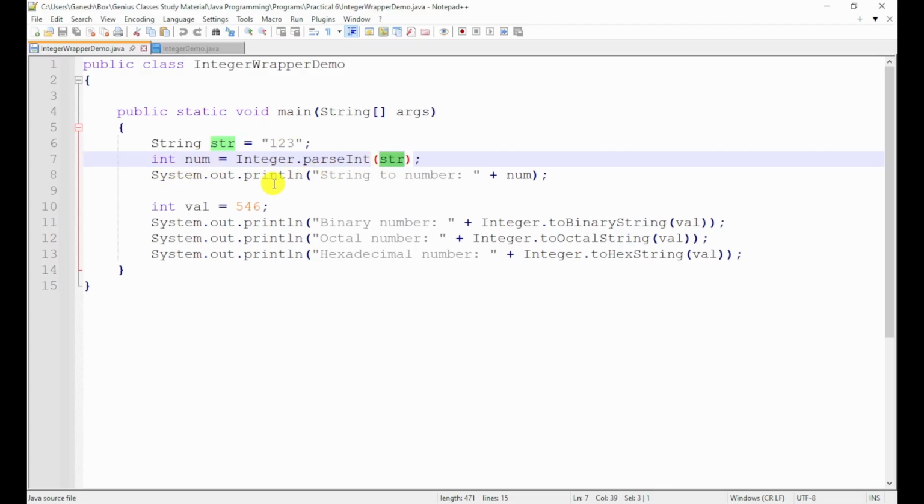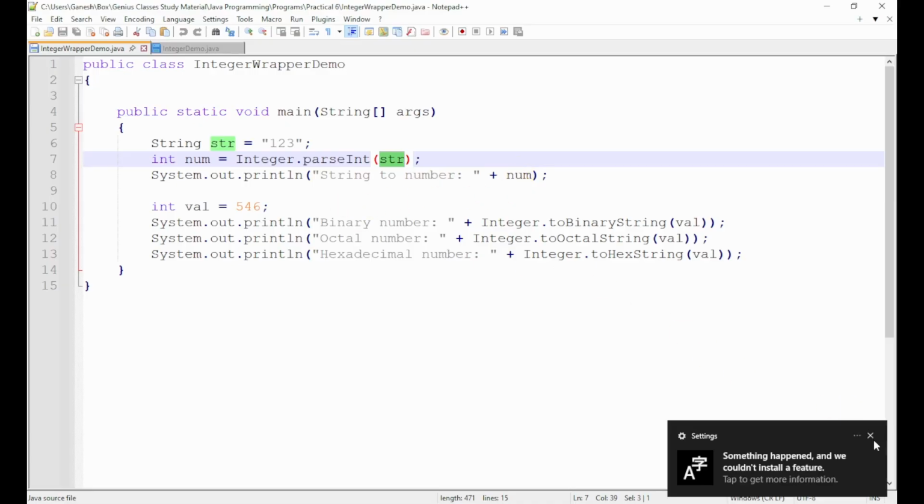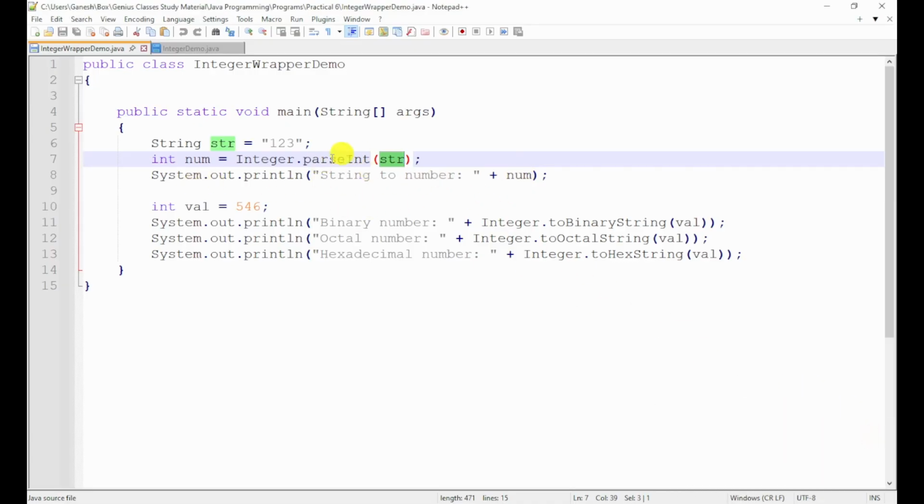Next I am printing that value using the message string to number. So this is the message, and after that I am attaching the num value. What will be the output? I will see string to number is equal to, and I will see 1 2 3, that is the number 123, here. So this is how the first method is completed.